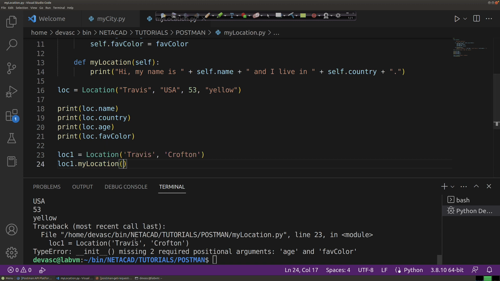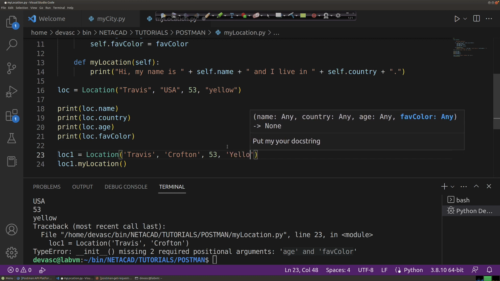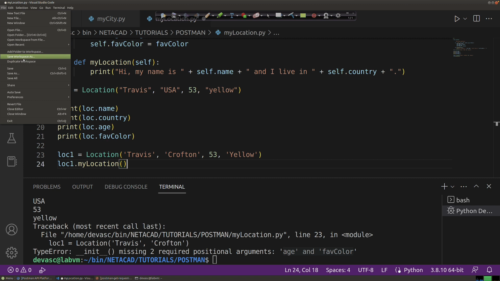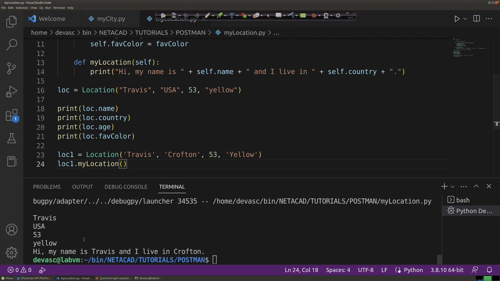We shouldn't have to put anything in there. So let's see, excuse me. Let's see what's wrong. We read the error message. Oh, right, I forgot to put age and favorite color in there, right? So again, just to show that, hey, we need age and favorite color in here. So I'll put it in as a string. Well, actually put it as an integer. So we'll say 53 and favorite color, yellow. So now let's rerun this after we save it. We'll say save, and we'll say run without debugging. And again, hi, my name is Travis and I live in Crofton.